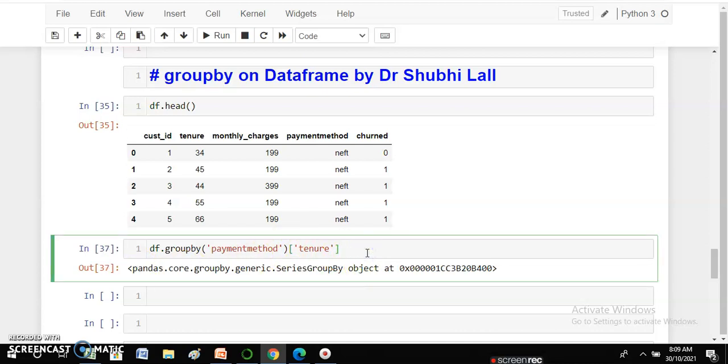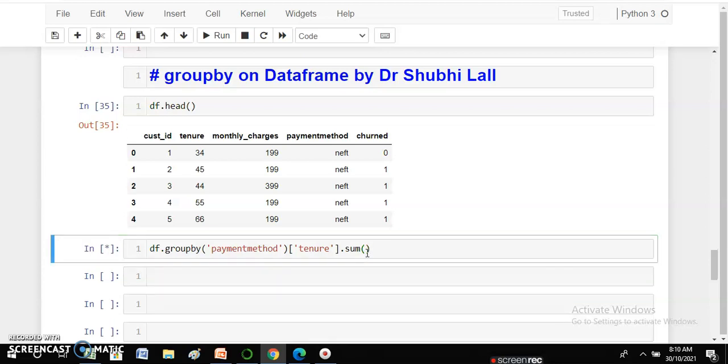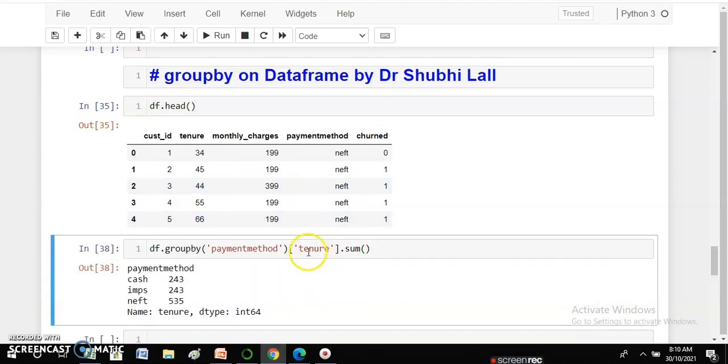Now if I even want to see the total tenure, I will apply an aggregate function. This aggregate function is sum, which I have applied on the tenure. So you can now understand how the output goes for group by. First of all, within the group by brackets we have passed the payment method. That is, we are doing the grouping on the three values lying in the column payment method, and those three values are cash, IMPS and NEFT.